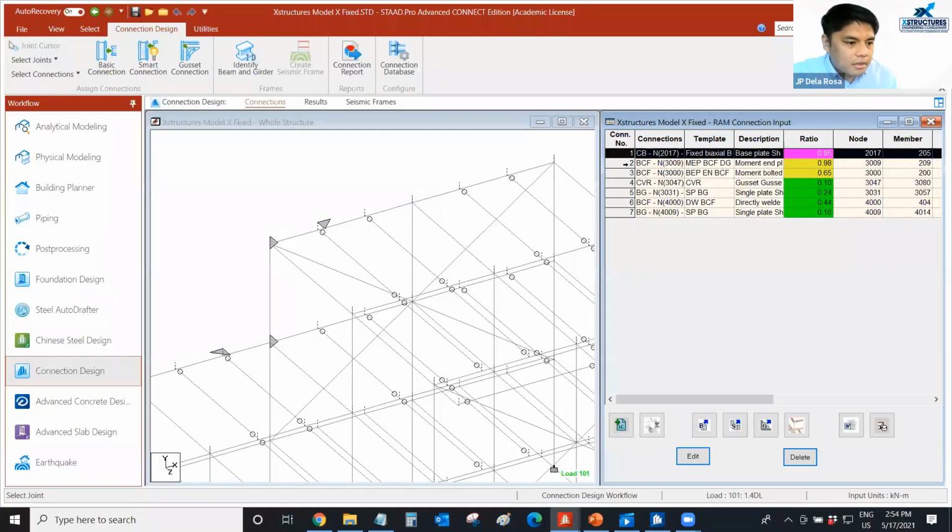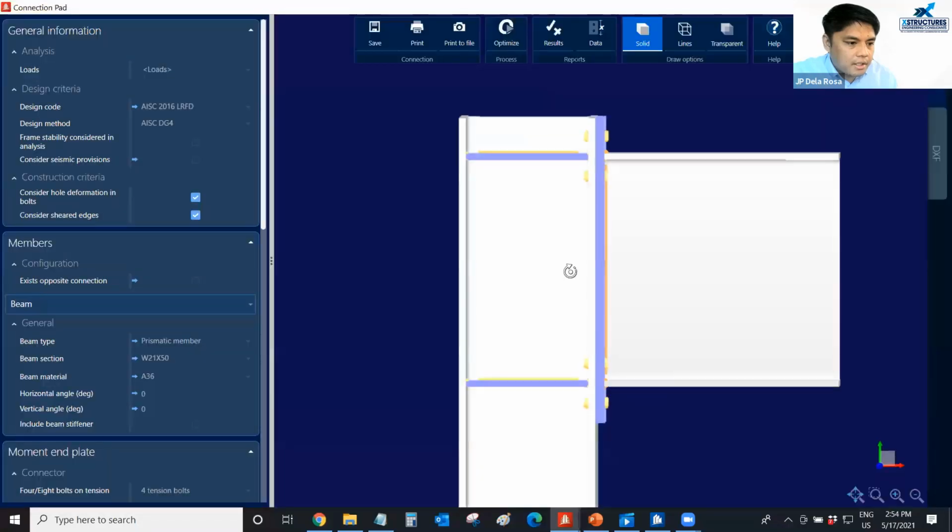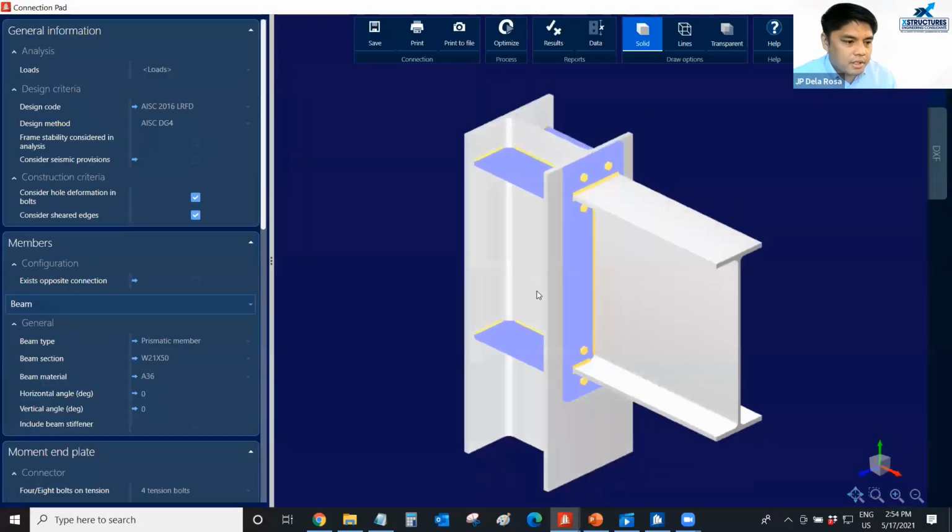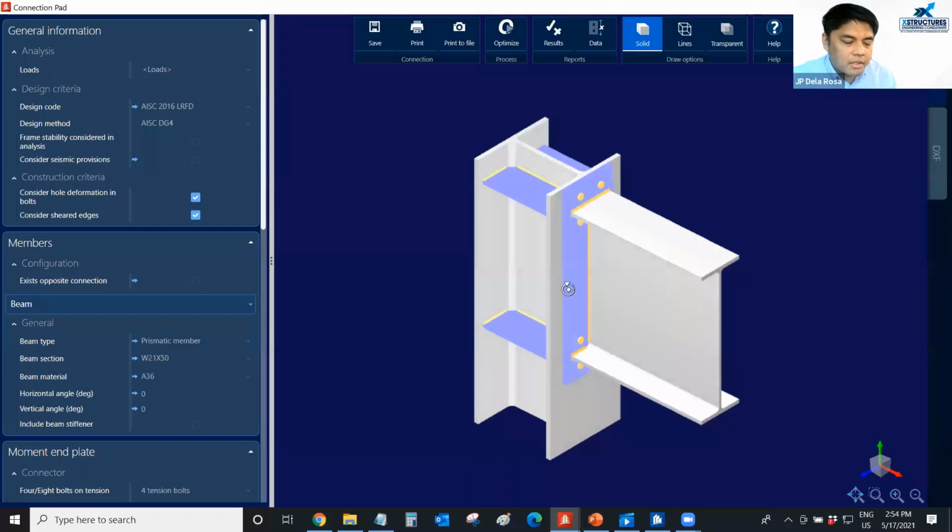Okay, and then also you can design a moment end plate here. As you can see, this moment end plate is very popular in Middle East countries.